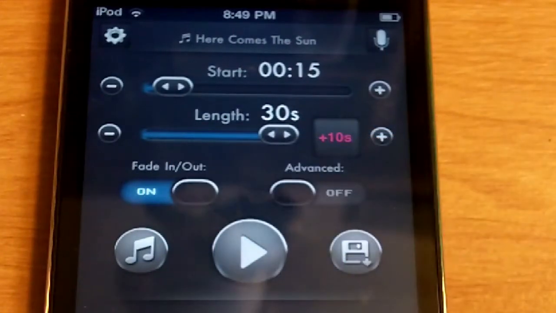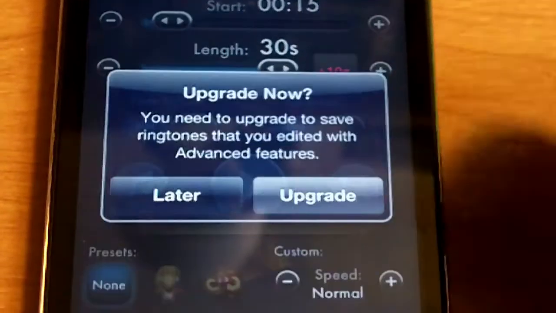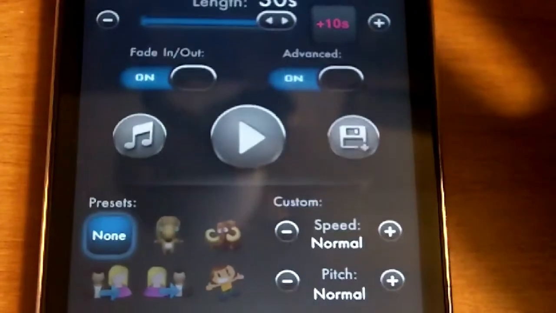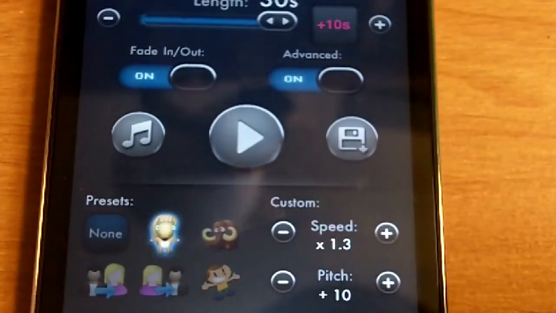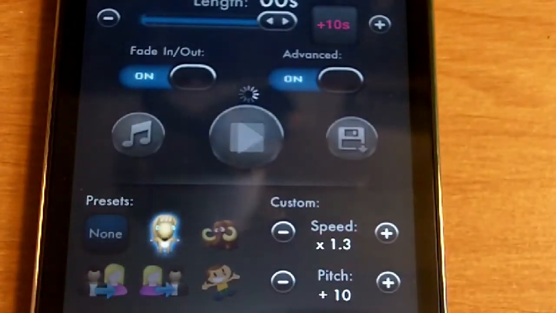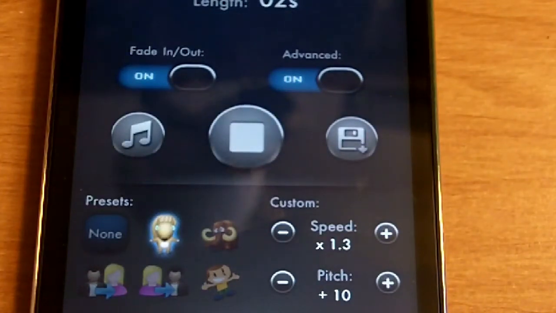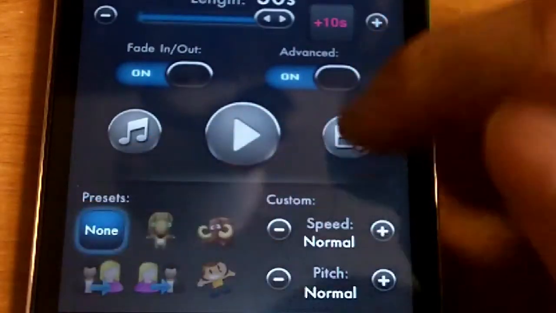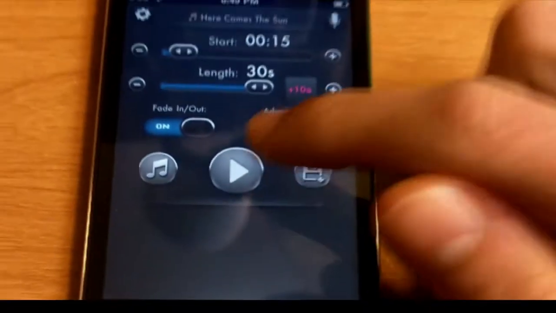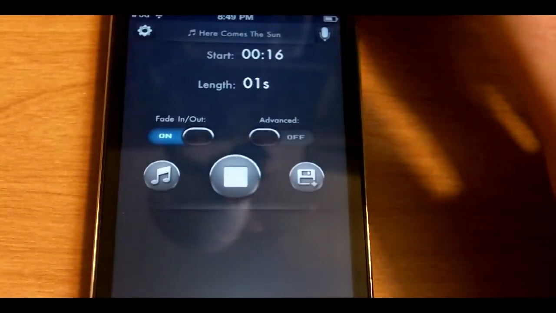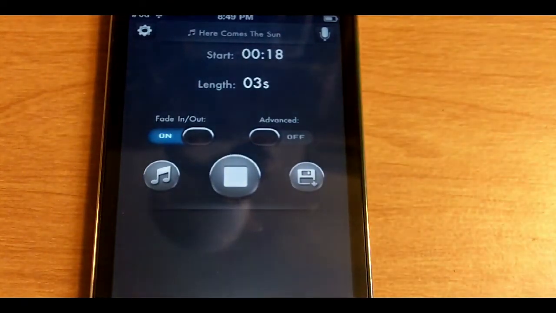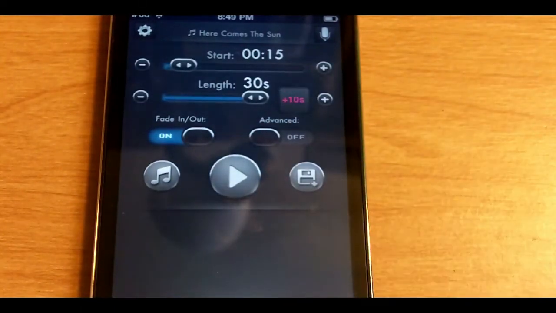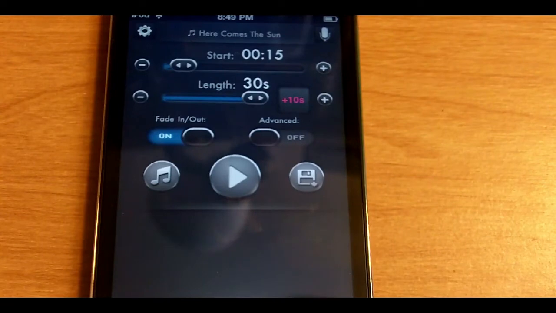And then I want fade in and fade out, and under advanced here, you have to upgrade to get these features permanently, but you have different things like a chipmunk feature. And lots of different ones. So I'm just gonna turn off the advanced features, and you can then play the ringtone. And as you can see there, sounds like it's gonna be pretty good.